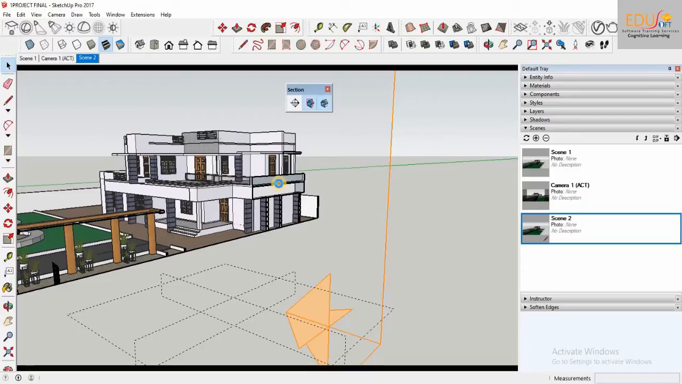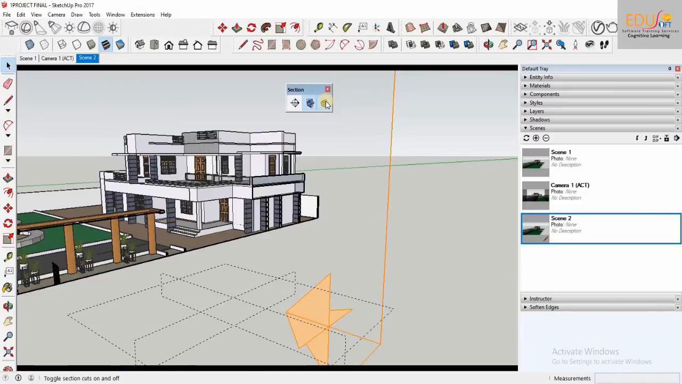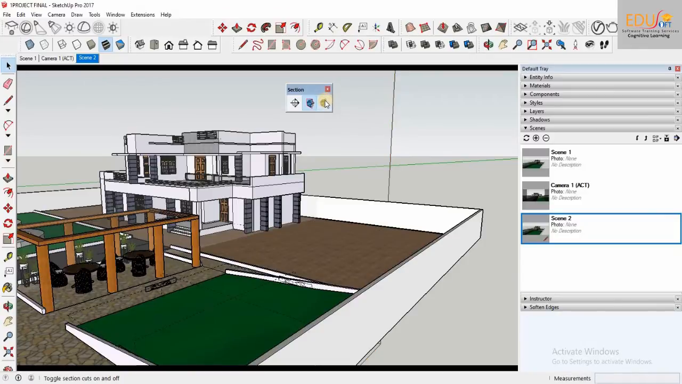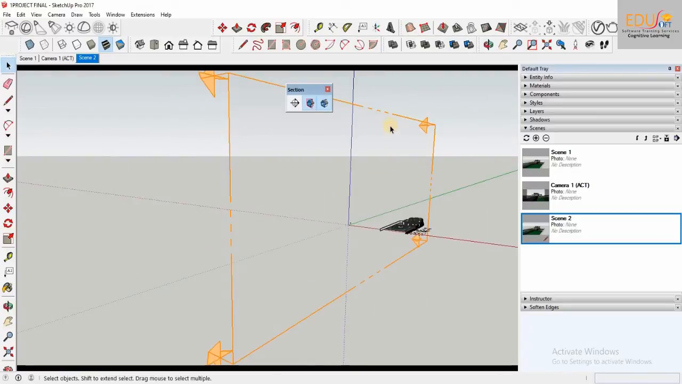Using display section cuts, you can toggle the section cuts on and off. Using display section plane tool, you can turn on and off the section plane.